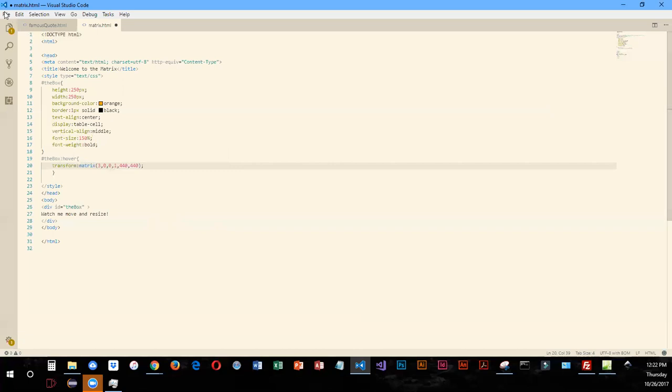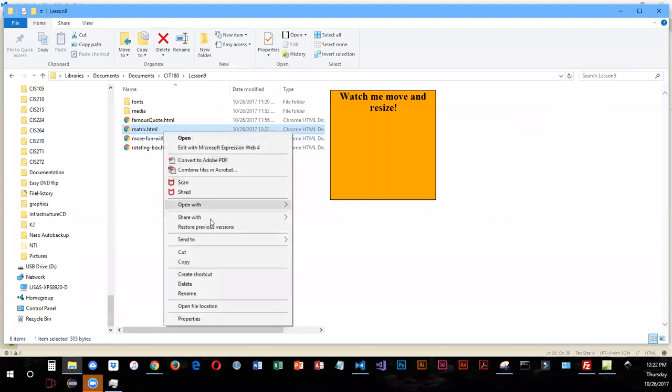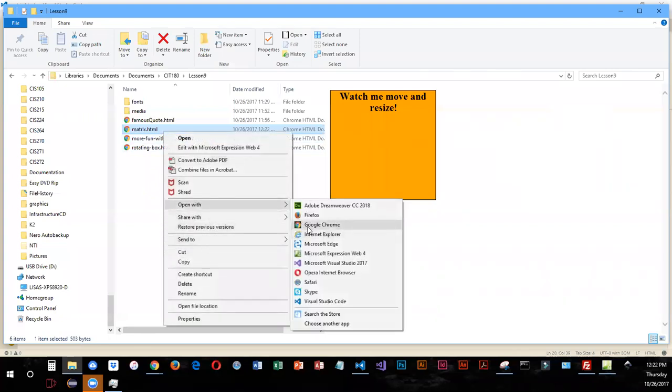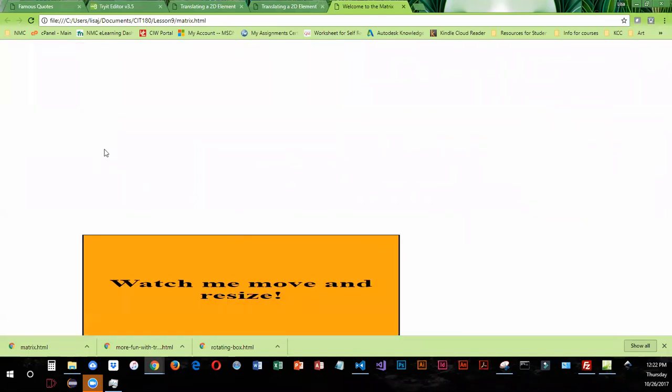So let's save. And then let's take a look at this. So watch me move and resize. That's what we said it was going to do. And it's awfully quick, but you can see that we adjusted the scale X. We made that bigger, so it's much wider. And it moved down 440 because of translate Y, and it moved across 440 pixels because of translate X. And that is all we are going to be doing to this one. So make sure you save your changes and close the file.